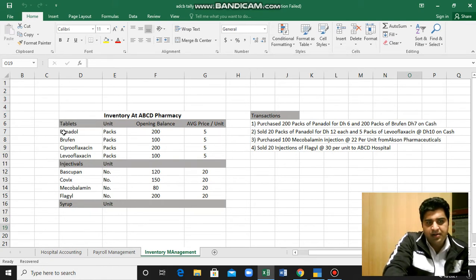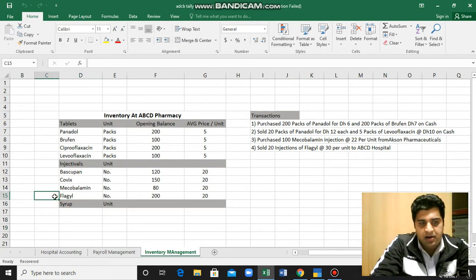Also we have added the items like tablets and these injectables into the system, but we were left with adding our last item, Flagyl, into the item creation. So we will create this item.